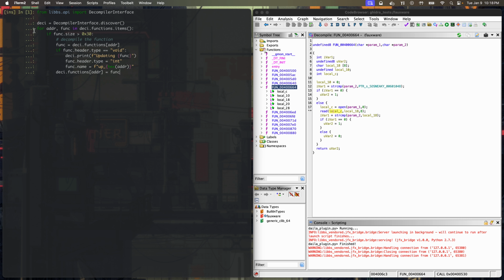And what this script does is it runs through all the functions in the decompiler. It checks if the size is greater than 0x30. If it does, it decompiles it, checks the type, which can all be described in C. You can even set types back as C and they will work in any decompiler BinSync works in. So I'll just let this run.